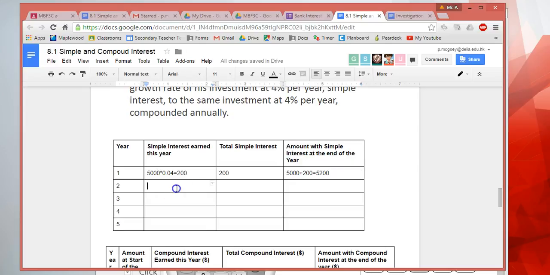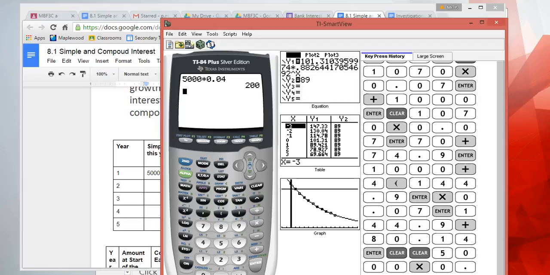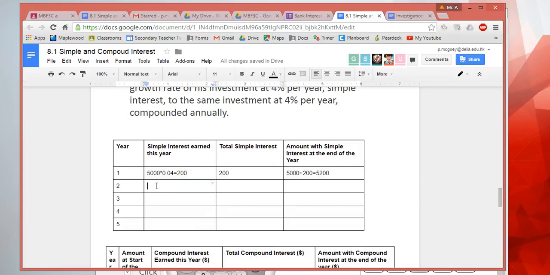The next year, it's just the same thing all over again. I don't even need to recalculate. It's just 5,000 times 4%, so it's going to be another 200, and another 200, and another 200. That means the total each year is going to go up by 200. So I got 400 after year 2, 600 after year 3, 800 after year 4, and 1,000 after year 5.